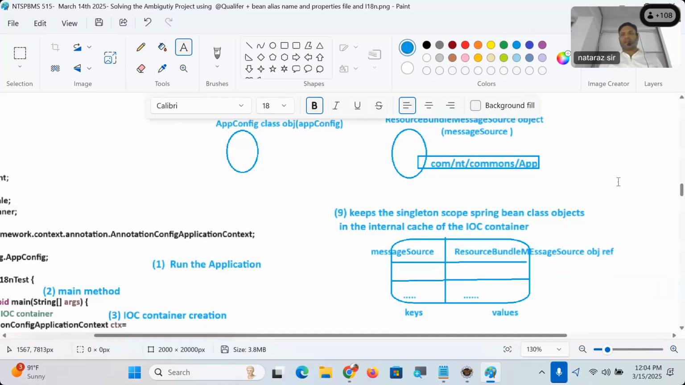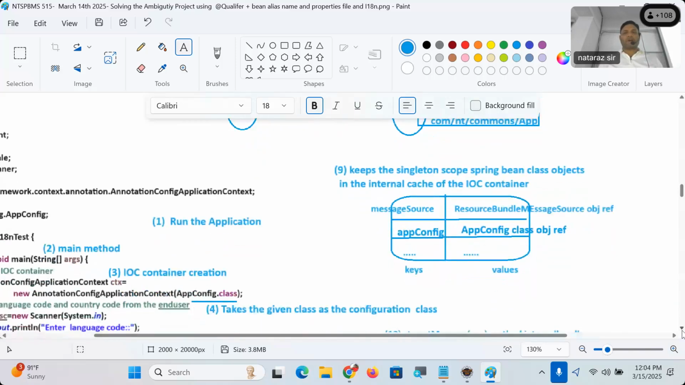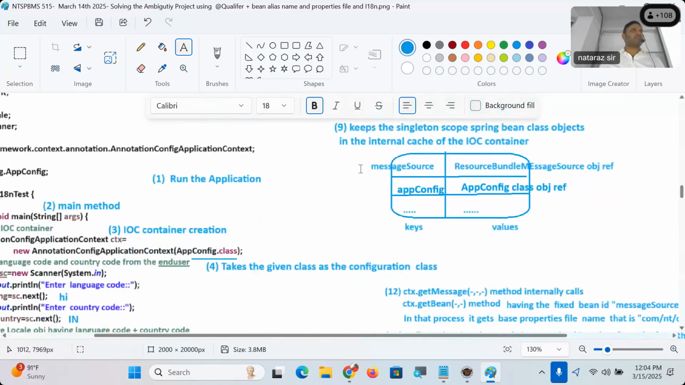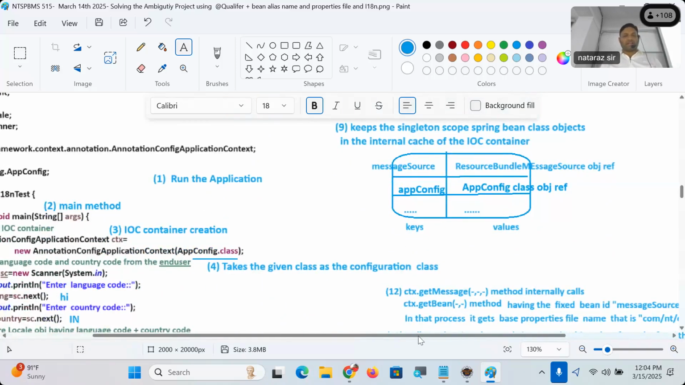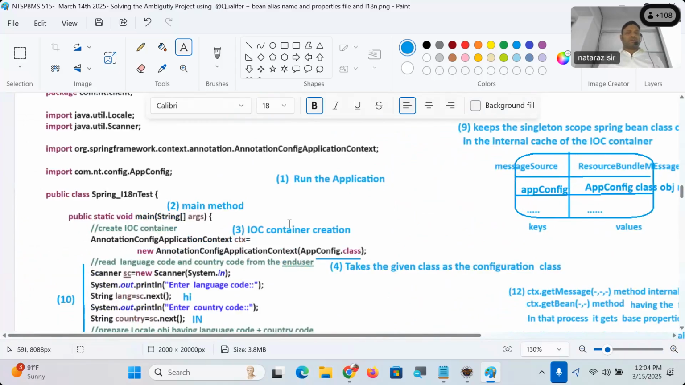This is my app config. Here is my app config class object reference. That's good. Number 10. With this, the container creation activities are completed.